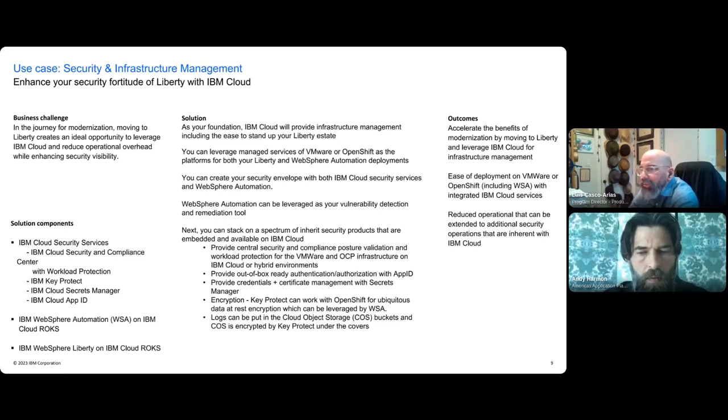But it doesn't have to be just the security services directly. You can also leverage some other platform as a service services, for example, the Cloud Object Storage service or the IBM Cloud Database as a service to manage the data at rest from the application. And these services also are protected by the same IBM Cloud security services, giving you really a common security control and assessment for all your modernized application environments.